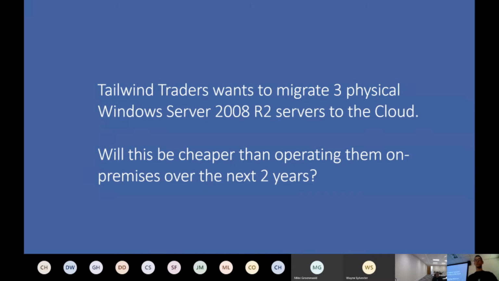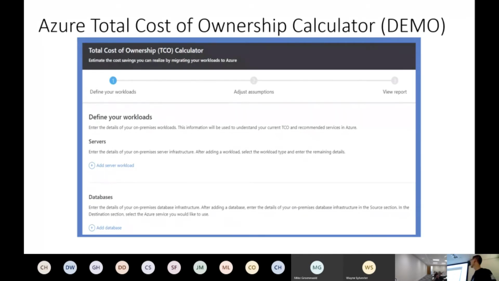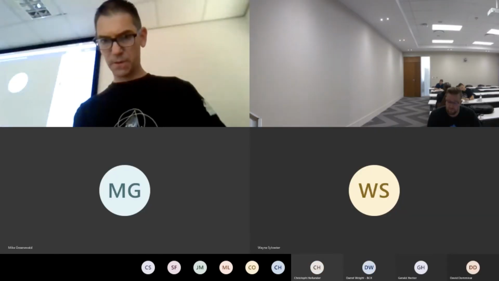So, okay, I'm going to show you the total cost of ownership tool, and we'll just have a look at some of the things with 3 servers in Azure versus on-premises. I'm just going to share my entire screen.